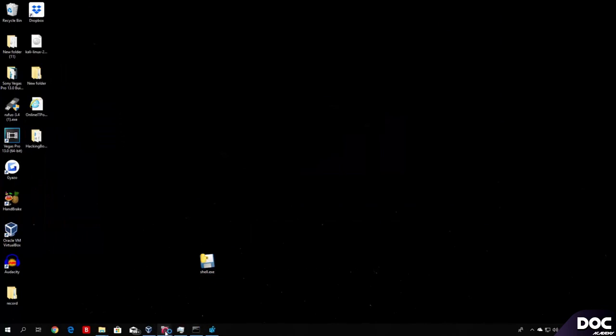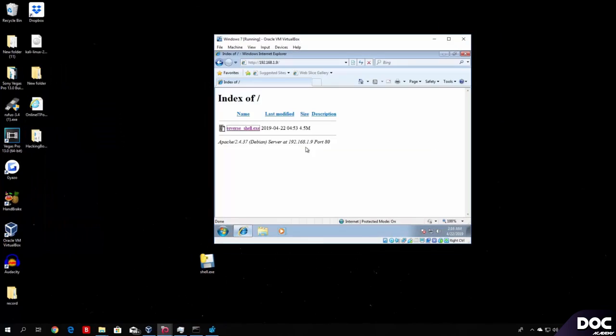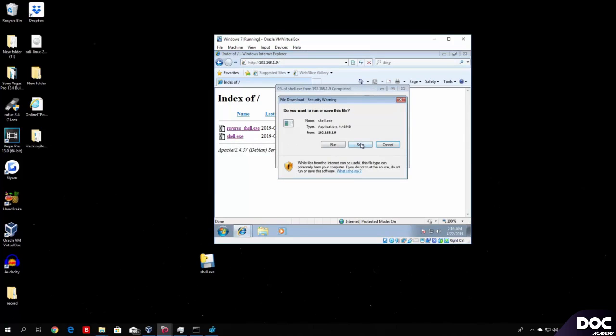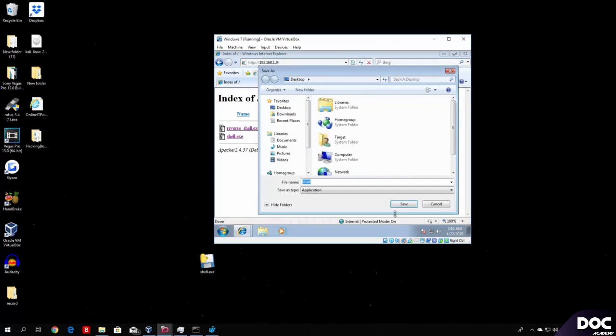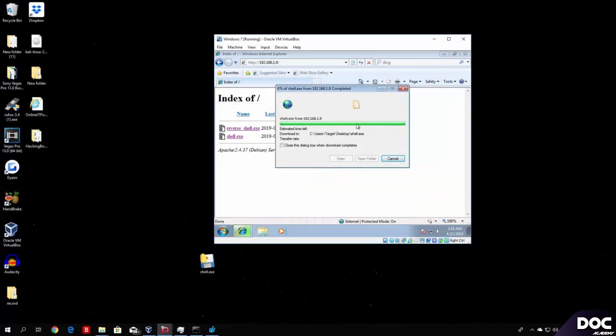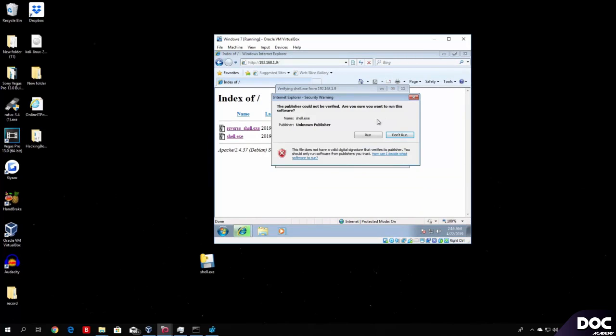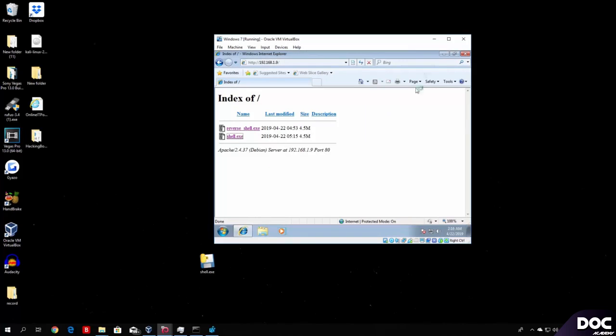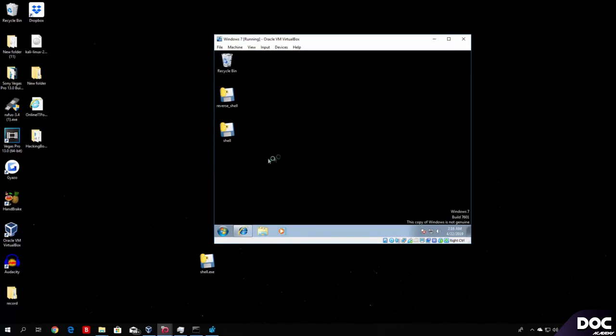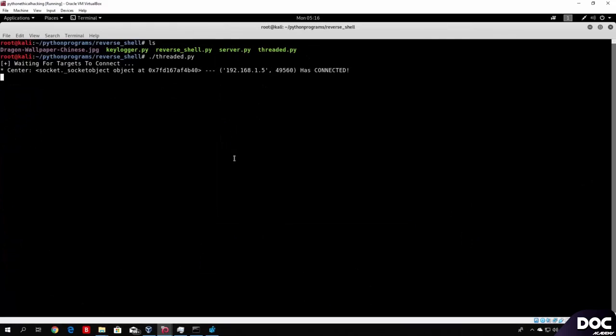I go to my Windows 7 machine, open Internet Explorer, and refresh the page. Here is the shell.exe. I download the shell.exe for my Windows 7, click on it, and save on desktop. Then we can run it as well. Click run. Since we downloaded it from the internet, it prompts us with a warning, which is usual for every exe file you download from the internet.